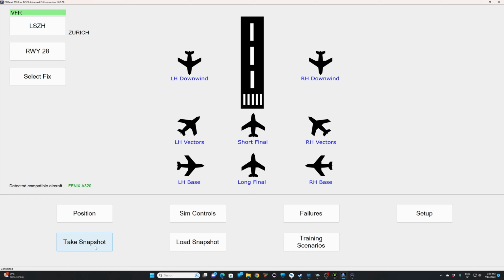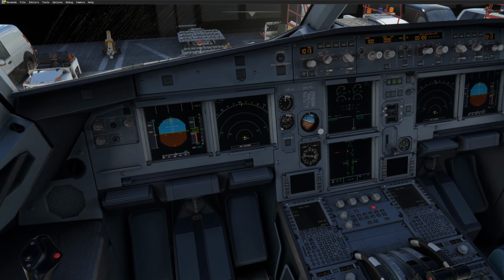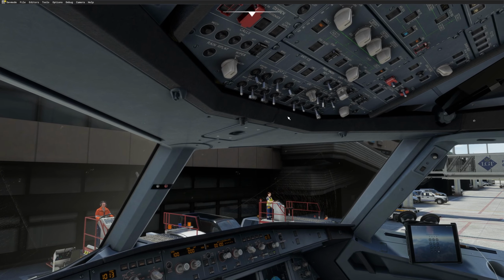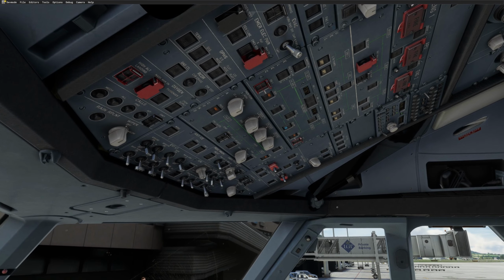You can see that the Take Snapshot and Load Snapshot buttons are not grayed out anymore. That's the good news. So let's click on Take Snapshot. When you do that, you will get that window. Do you want FSiPanel to preset your cockpit? What is it all about? Let me show you now the aircraft, the Fenix. We just loaded the Fenix, and as you can see, we have the lights off. So basically it's the standard cockpit.